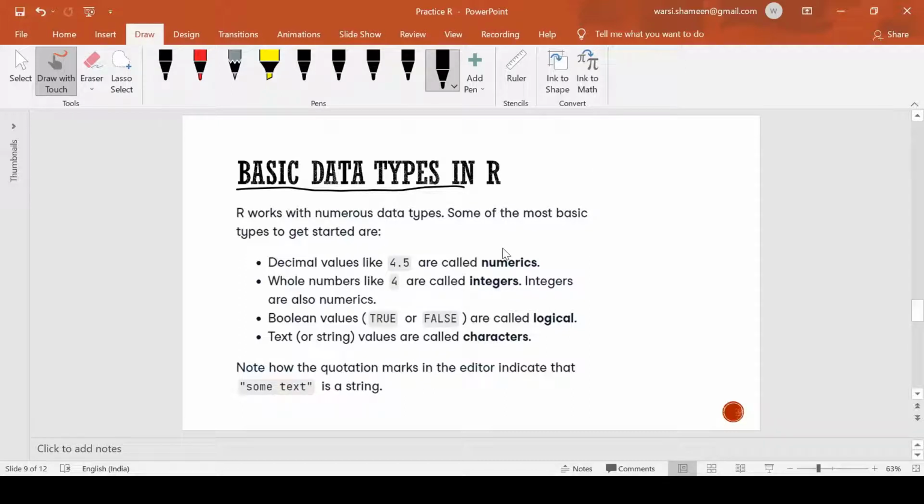R works with numerous data types, and some of the basic types to get started are decimal values like 4.5, 5, 4.6, which are called numerics. Whole numbers like 4 are called integers. Integers are also numerics. But still, many a time we need to know which data type the variables we are proceeding with belong to. Are they numeric or integers? This would affect the further processes, the calculations and all those things.